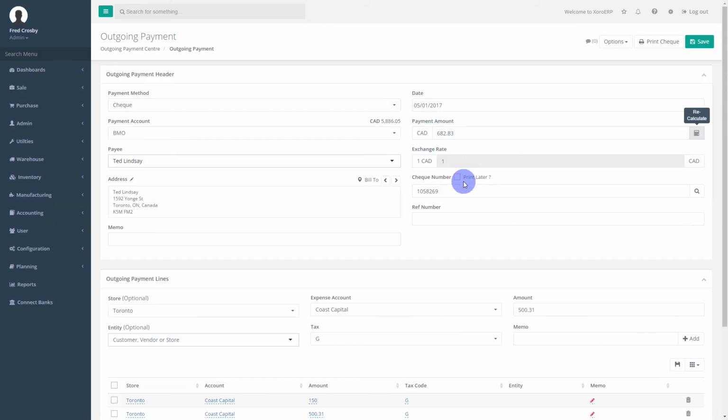So now let's go ahead. Once everything's finalized, click save, click OK, and the outgoing payment has been saved.